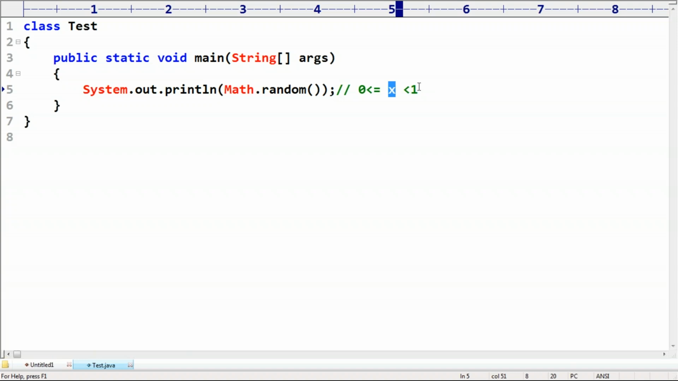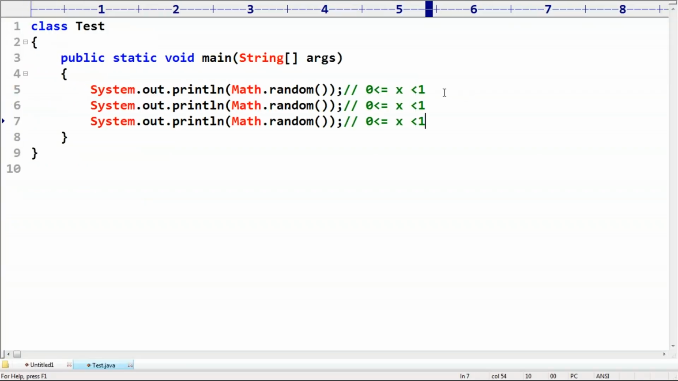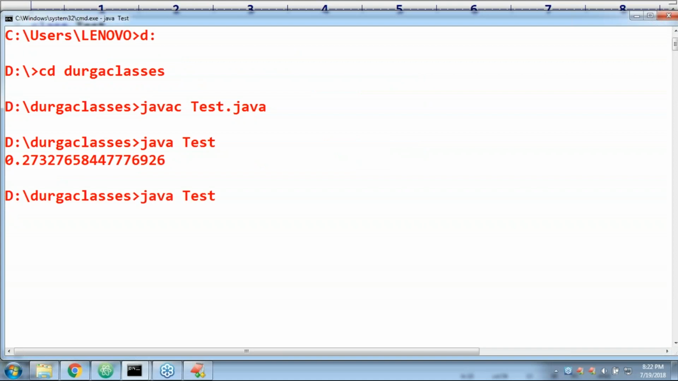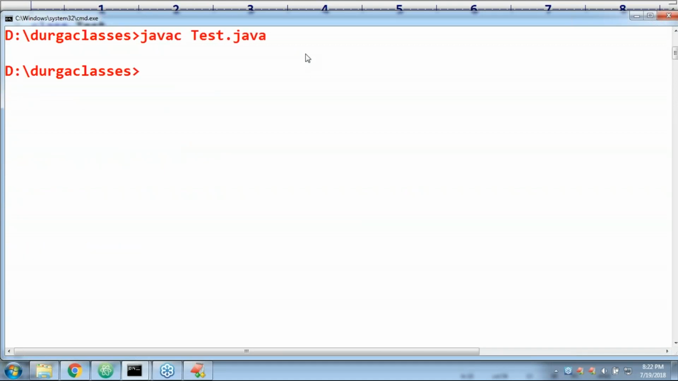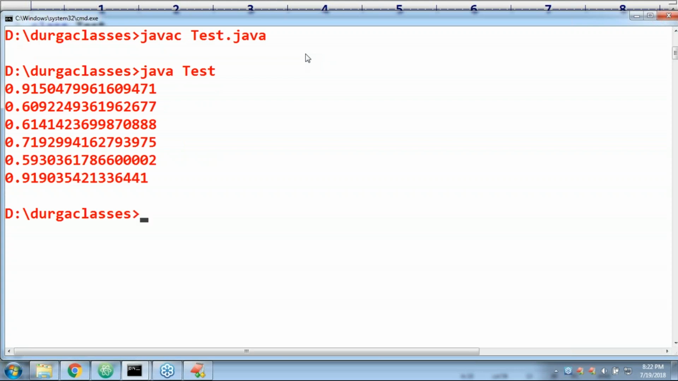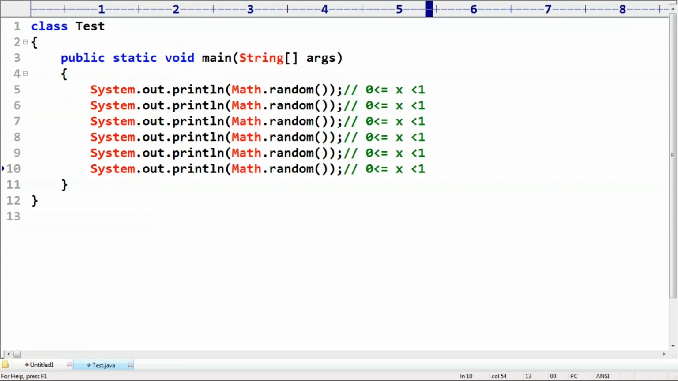Now observe that if you call it multiple times also, if you observe all the values, just have a look once, every time: 0.9, 0.6, 0.6, 0.7, 0.5, 0.9. It is never going to generate 1.0, but it can generate 0.